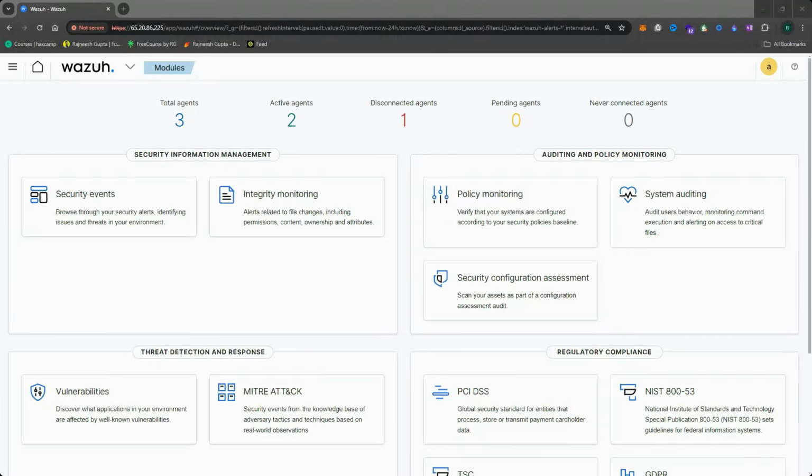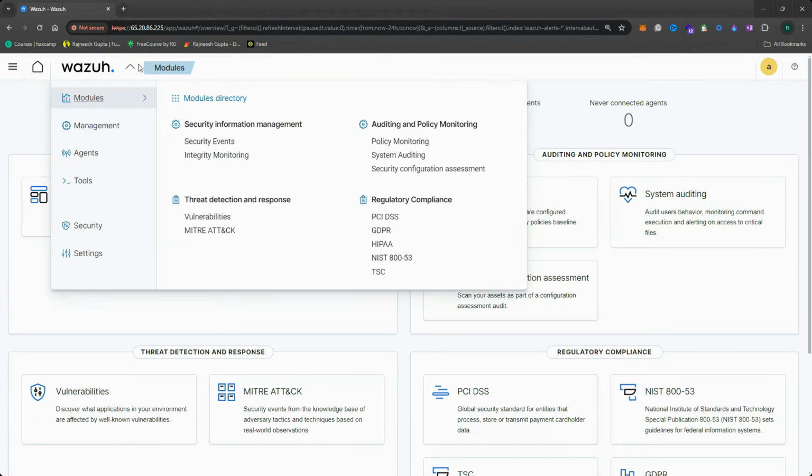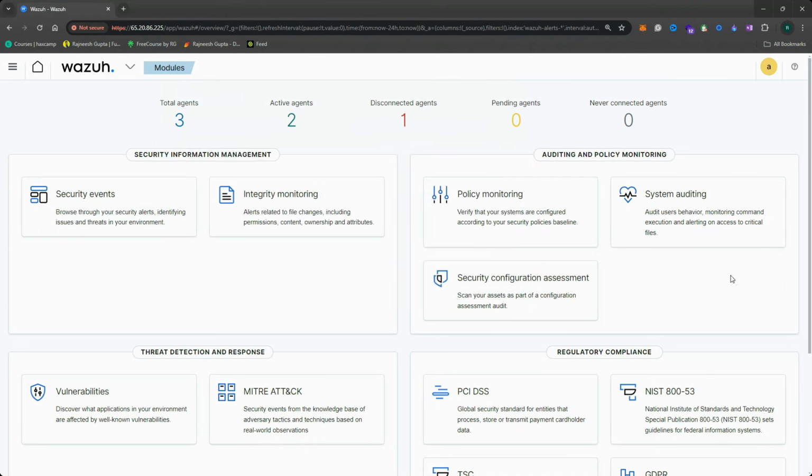All right, so now let me show you the demo of the Wazuh dashboard. Okay, this is what the entire dashboard looks like. On the top, you have this up arrow option, and once you click on it, you get all the options related to different modules, and under that you have all the different capabilities. Under different sections, we have security information management. This is what you would be using most of the time. Next, we have threat detection and response, auditing and policy monitoring, and regulatory compliance. You can see a similar thing on your main dashboard as well. All the four components and their different capabilities, right?